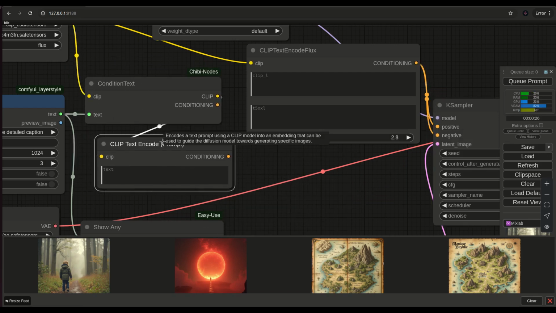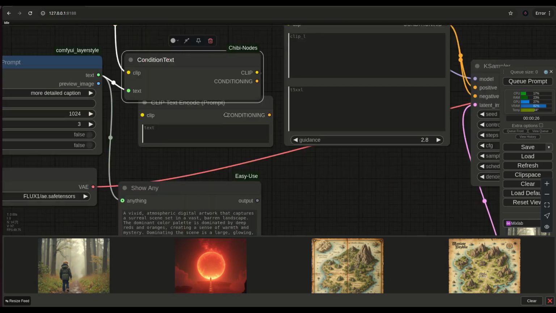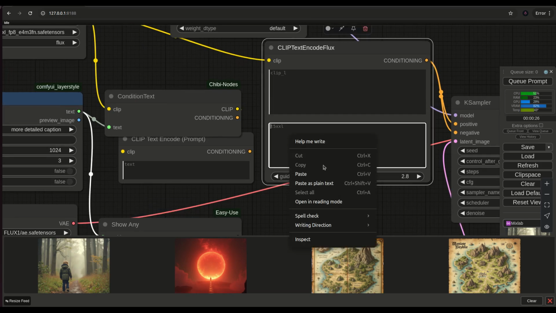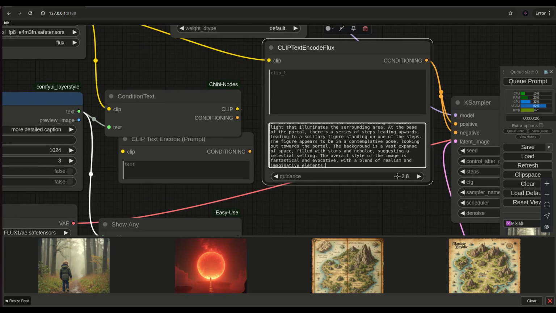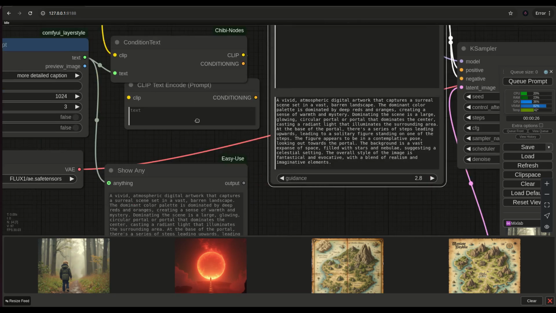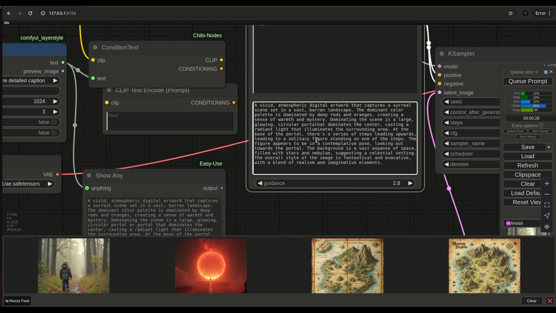This goes absolutely nowhere. And then again, if I wanted to modify the text, I would just go from here, copy it, and put it in the bottom one. And again, what did I want to do? I wanted to make sure it was like an obelisk behind it. So dominating overseas is a large glowing circular portal. It loves to use the word dominate. Like, jeez.